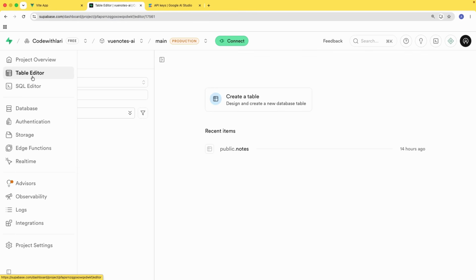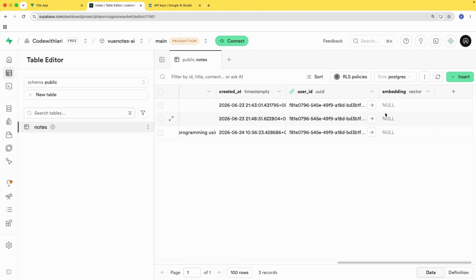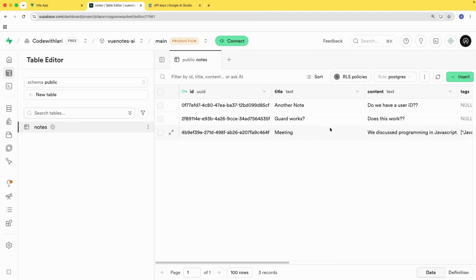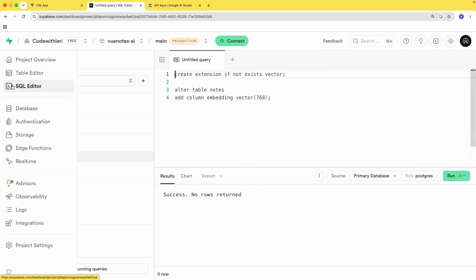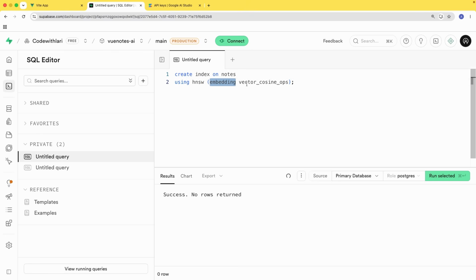And if we come over to our table editor and we check our notes, we are going to have the embedding, the vector embedding, which you can see is null from here. Okay, so now we are also going to add a vector index, which is going to be used for fast searching. So let's come back to the SQL editor, and then we're going to have this HNSW embedding, the vector cosine ops over here.